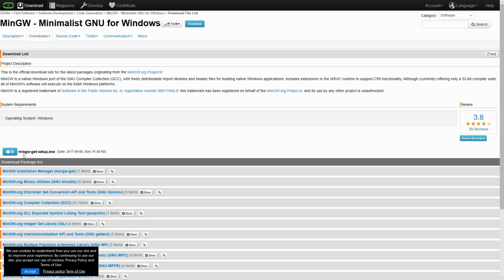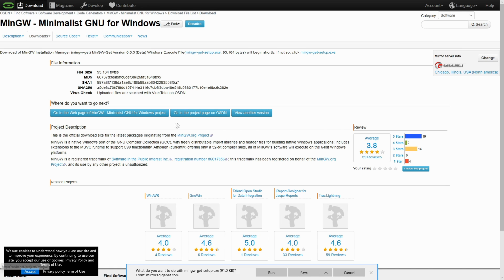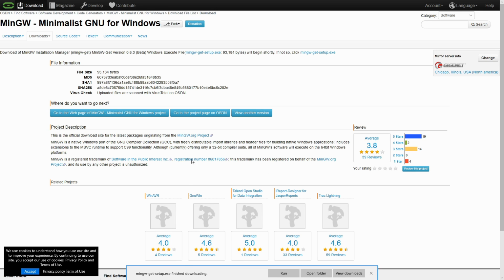Alright, and on this page I want to go ahead and get the mingw-get-setup.exe. We can do that by just selecting here or going down here and selecting this as well. I'm going to click this button right here, and the download should begin automatically. As you can see in the bottom here, I have save or run. I'm going to save this package somewhere and let the package finish downloading.